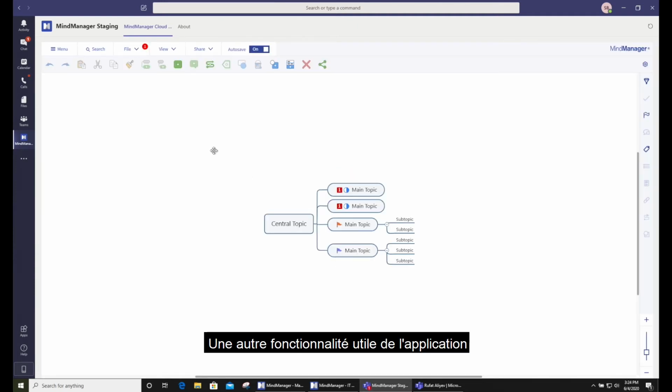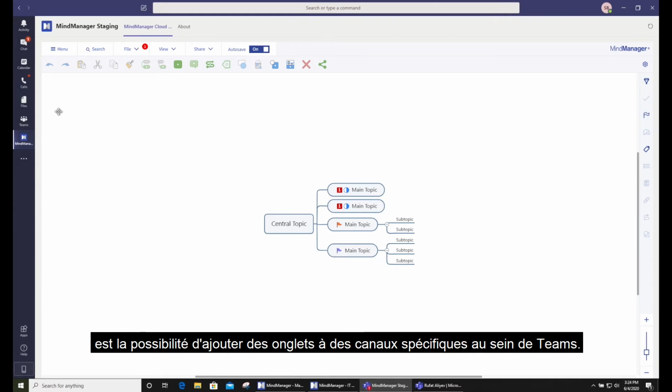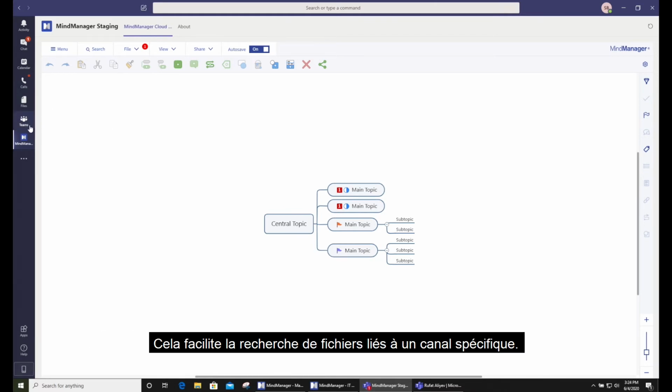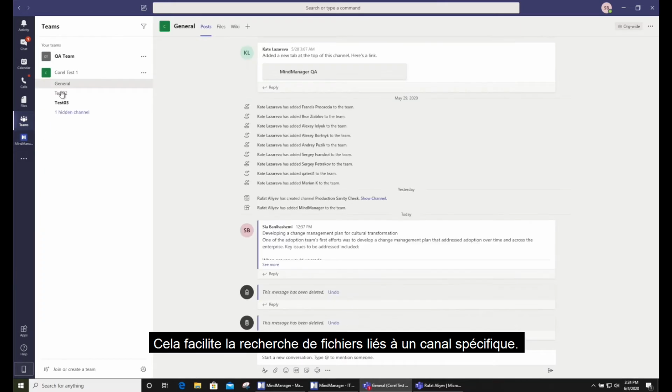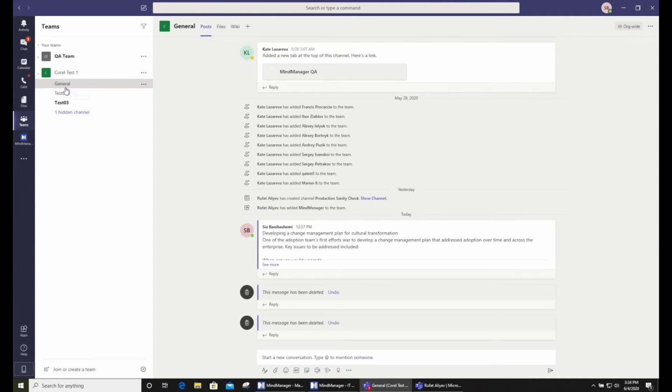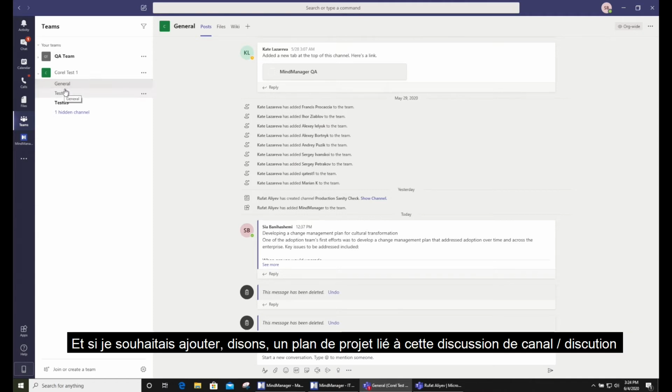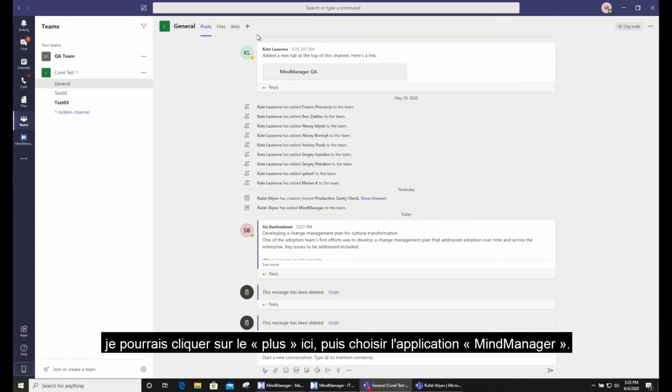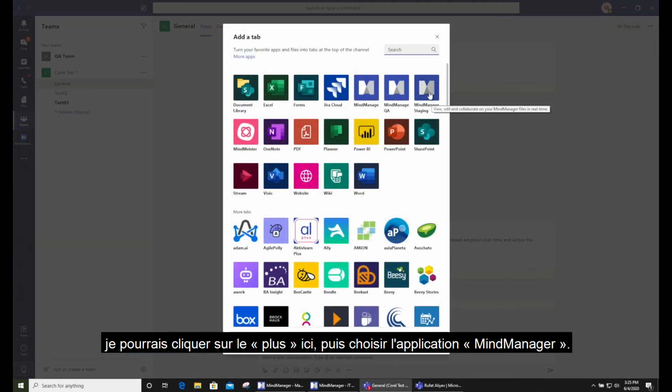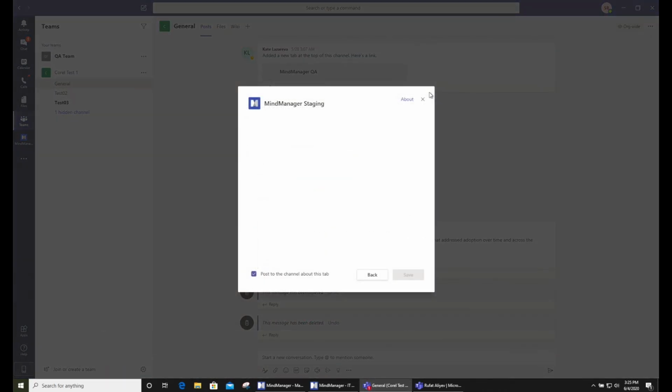Another really helpful feature of the app is the ability to add tabs to specific channels within Teams. This makes it easy to find files that are related to a specific channel. So in this case, we have the channel General. And if I wanted to add, say, a project plan related to this channel discussion, I could click the plus here and then choose the MindManager application.